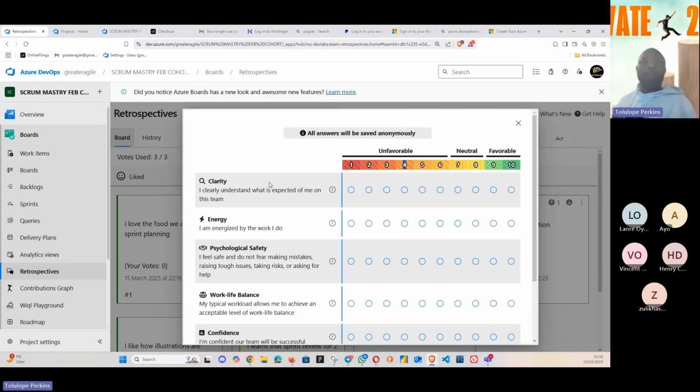We don't even want it, but we want 9 or 10. And where do we want them? On clarity. So during the sprint, was I clear on what I was supposed to do? I clearly understood what is expected of me on this team. So as an individual, you are voting anonymously. Nobody's seeing your vote, but we'll collect it. So do I have clear understanding of what's expected of me? 10.